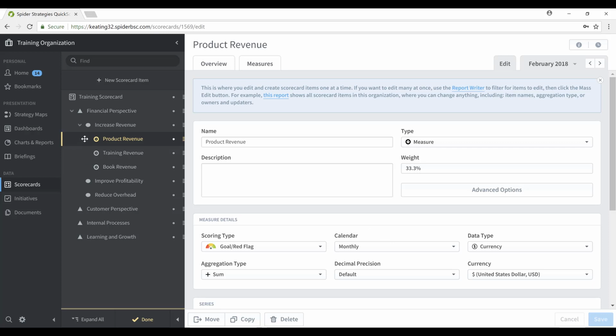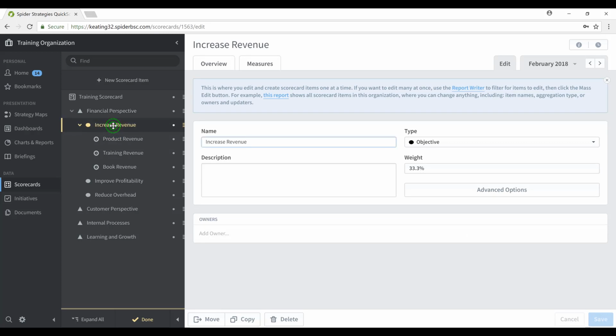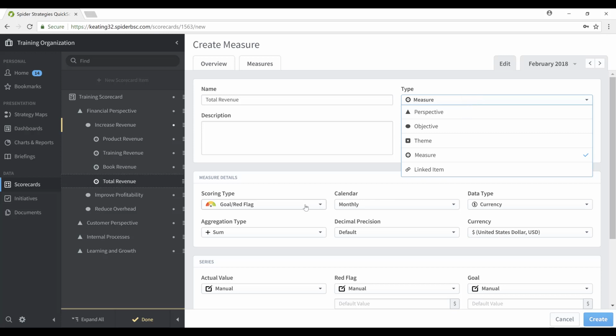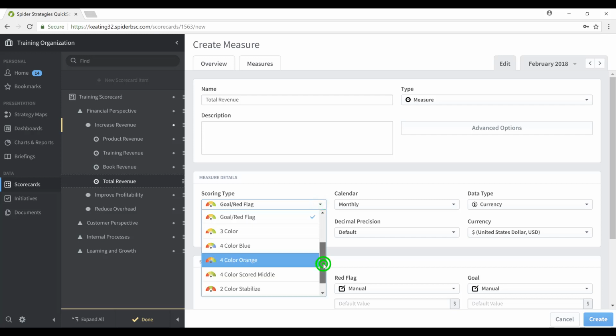Another thing I'd like to touch on here with you is the idea of calculated measures. So within the increase revenue objective, I want to add another measure in here, which isn't going to actually feed the increased revenue performance score, but I want it in here for tracking purposes. So I'm going to create something called total revenue. And again, it will be a measure. In this case, I'm not even going to score this measure. I just want this measure in the software so that I can report on it and have visibility to it.